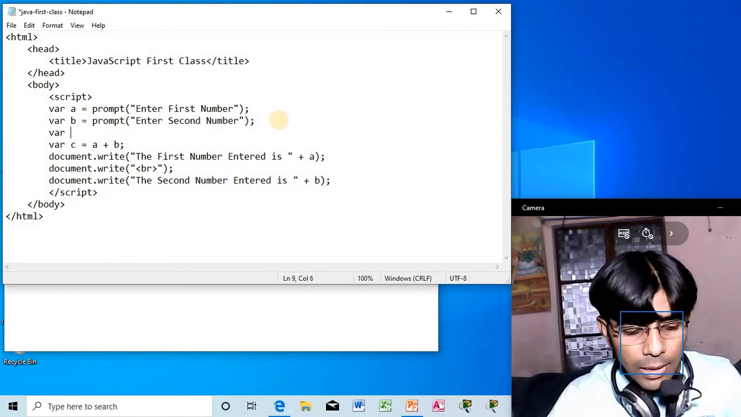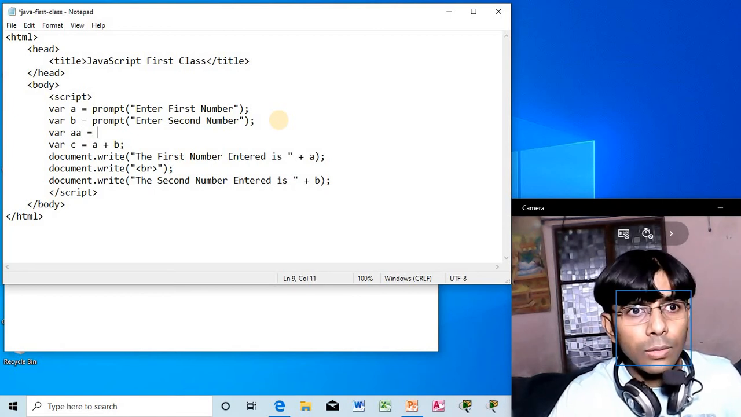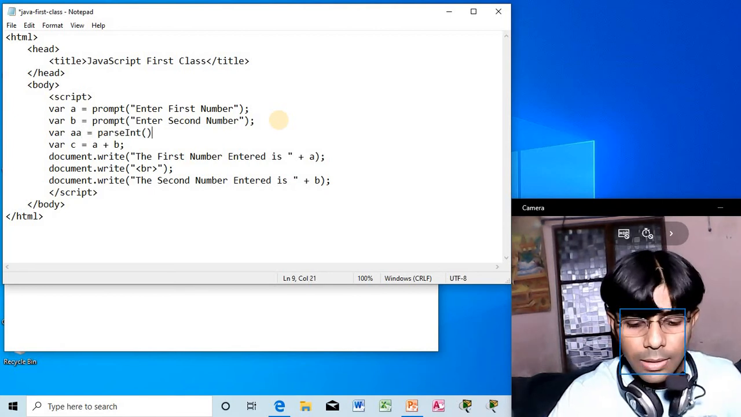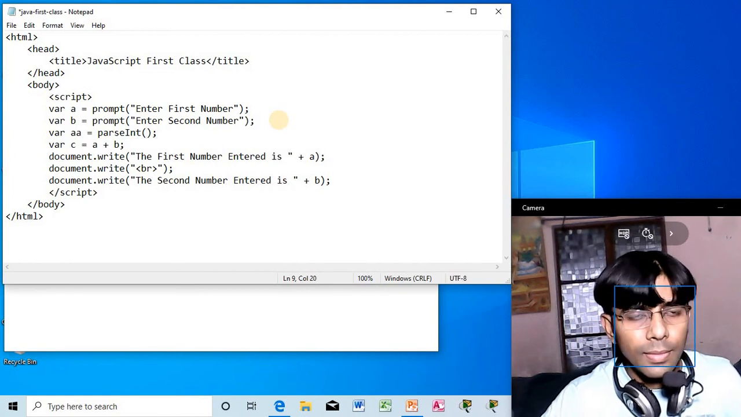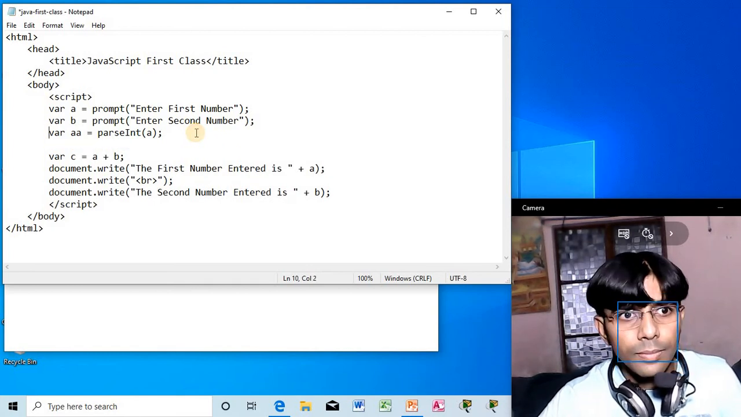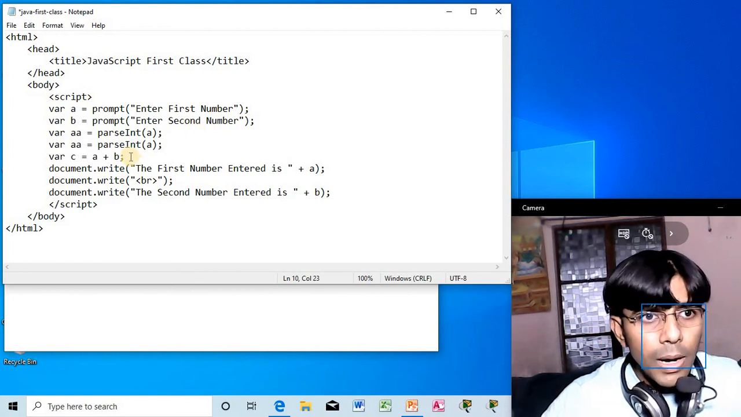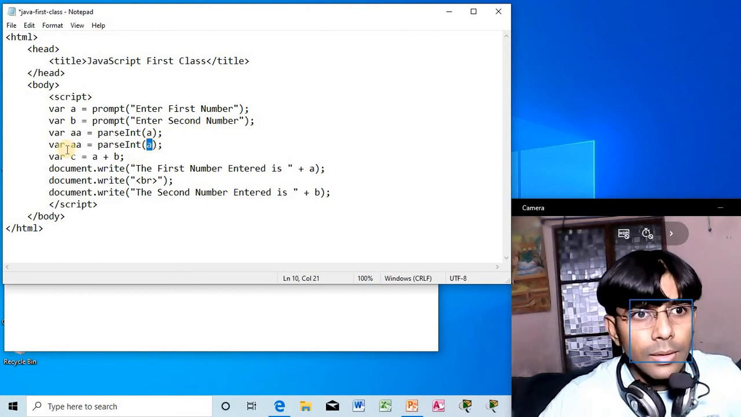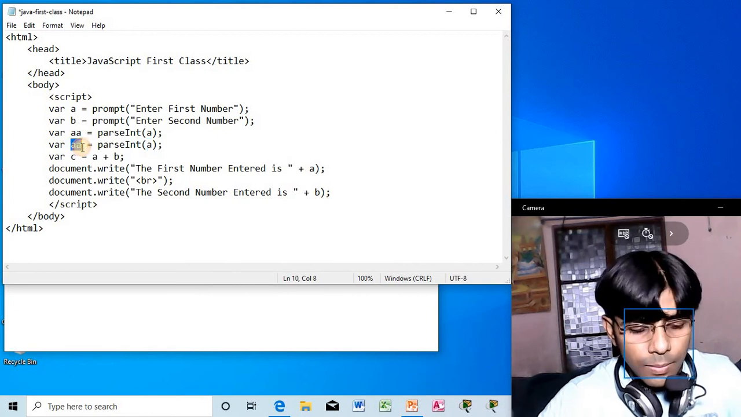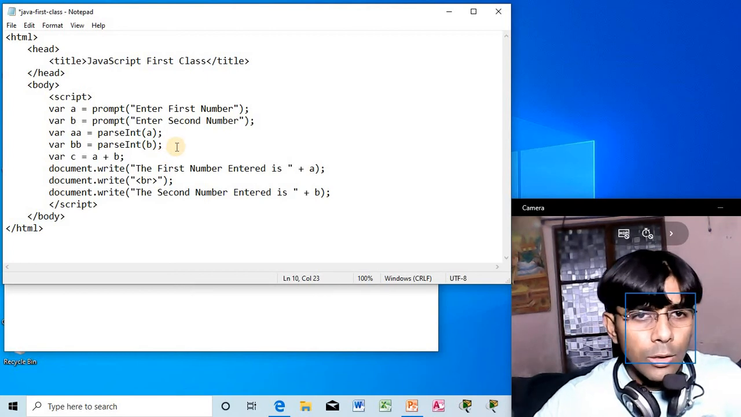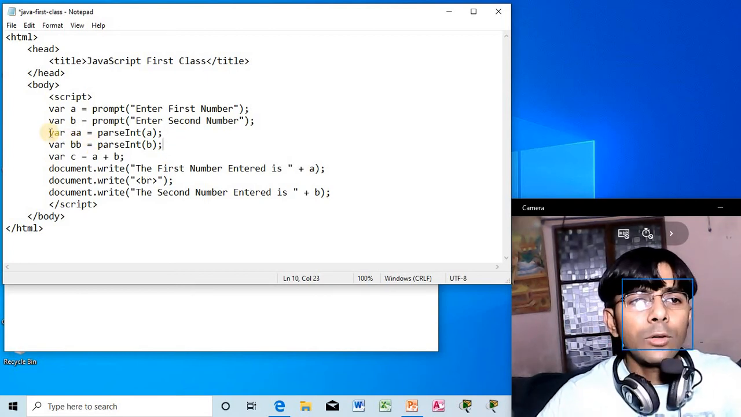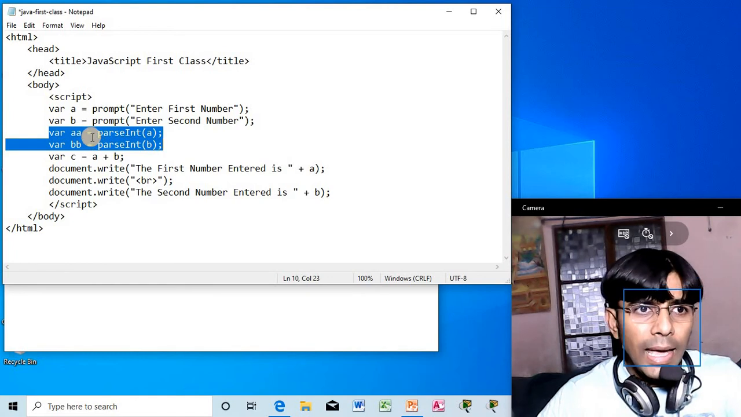So here I will take var, another variable aa, equal to parseInt a, right? Parse int a. Now parseInt, this will be bb, b. So just try to understand. Another two variables I have taken, aa and bb.